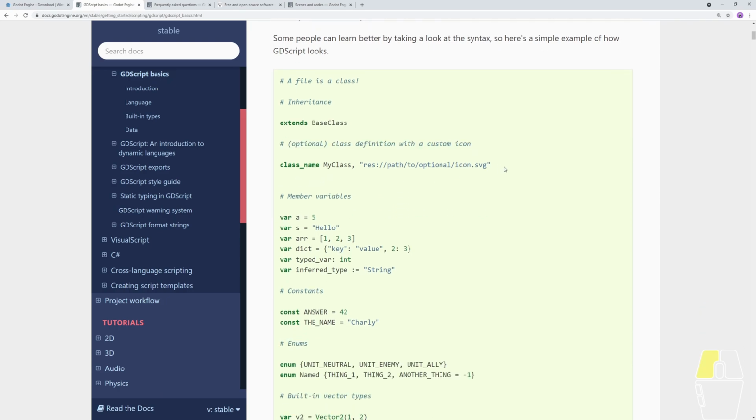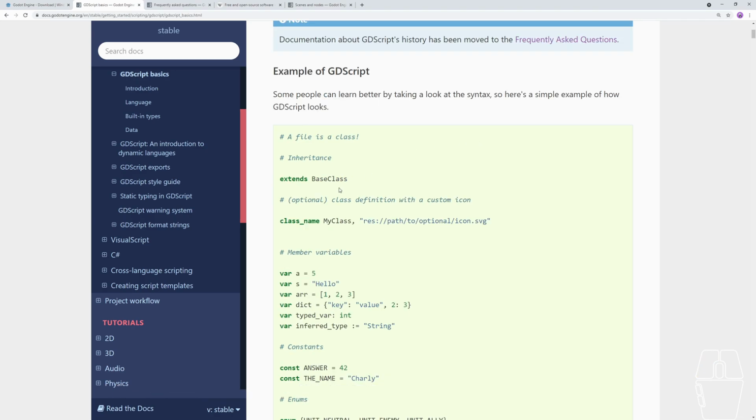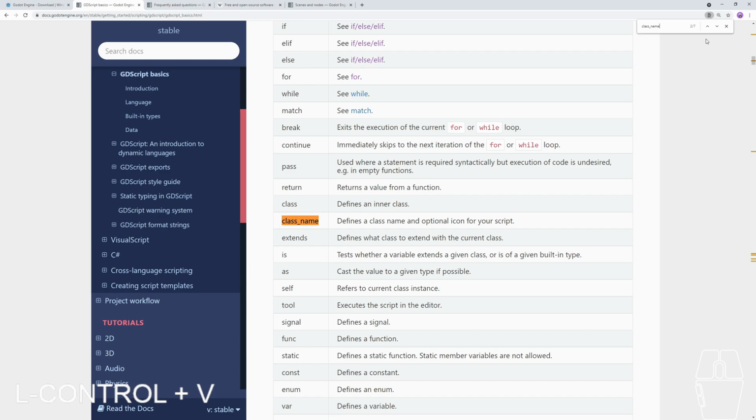So this is a reference to a class, right? It is referencing a resource. So the class name and this resource basically is allowing you to create your own classes. So the node is a class, and this means that if you create your own class, other nodes and scripts can inherit from that class. And this is the icon that in the editor this class will be associated with.